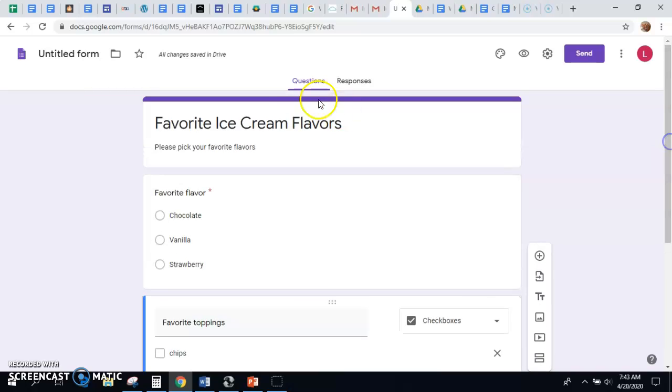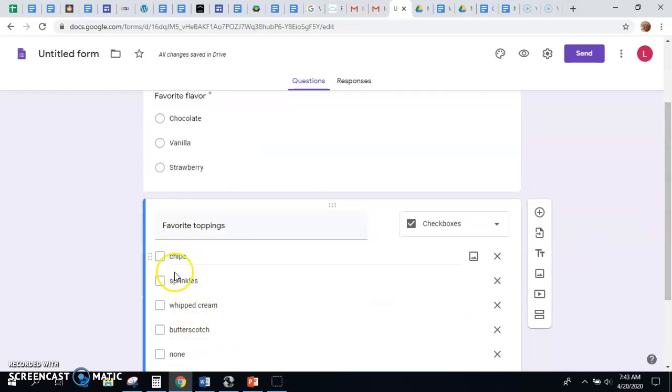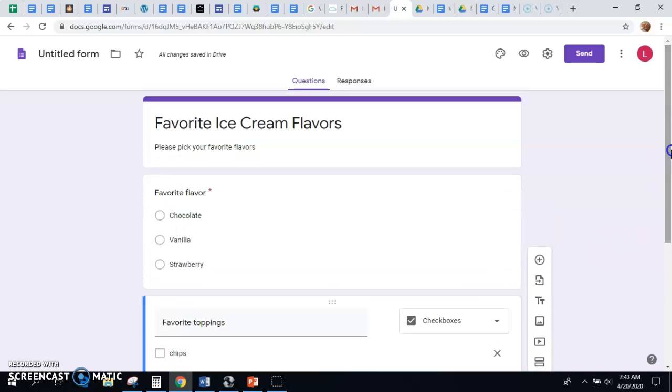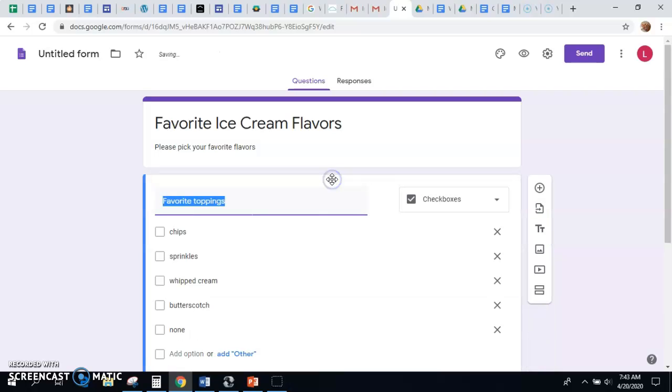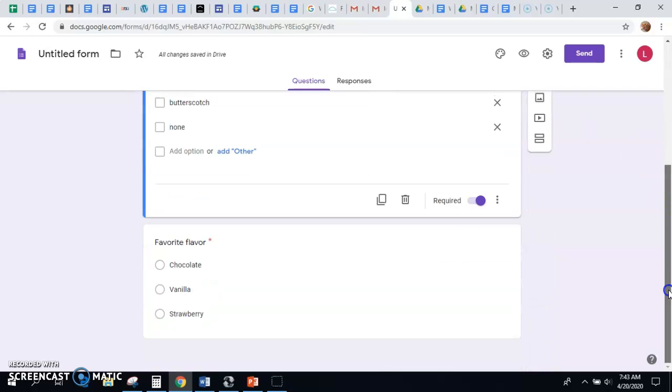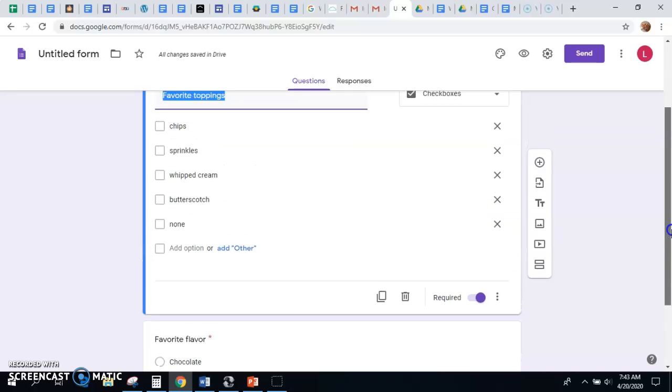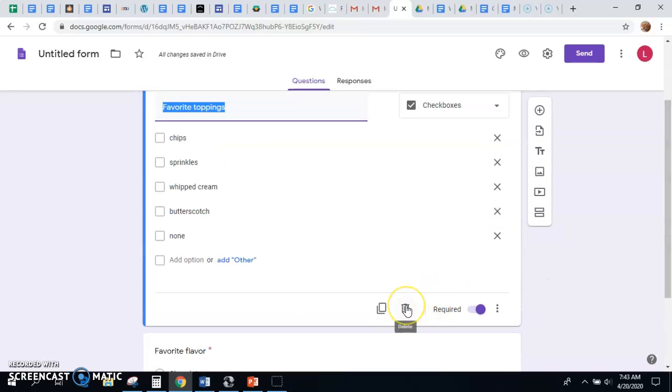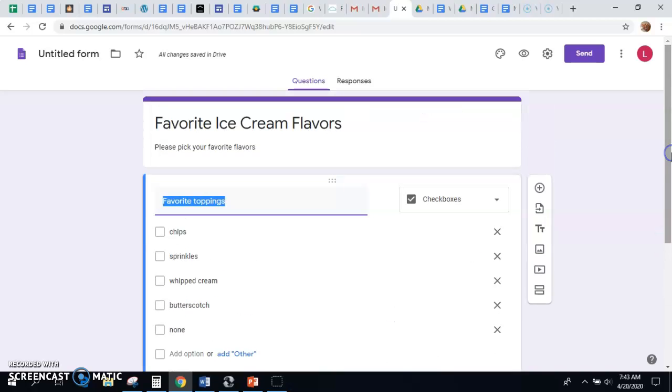Again, I put the title up top here, a little directive, favorite flavor, this asterisk means that it is a required question, and then favorite toppings, checkbox, because they can choose a number of different items. The other thing about this is this little tool here allows you to drag and change the order of your questions. So if you make a mistake, you don't have to completely delete the question. If you do want to delete the question, this is the icon that you use, of course, to delete. This is the most simple creation of a form.